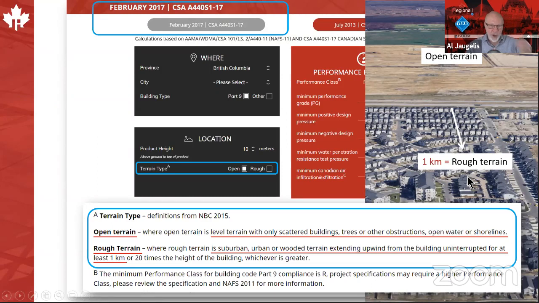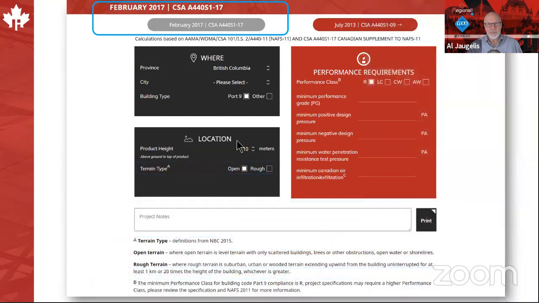In the structural commentaries of the building code, you can find the formula for calculating intermittent terrains, but at this level, we're dealing with a very simple go, no go, yes, no kind of situation with respect to open and rough terrain. It's important because you will get a different pressure. Your design wind pressures and your water test pressures will be higher in open terrain conditions.